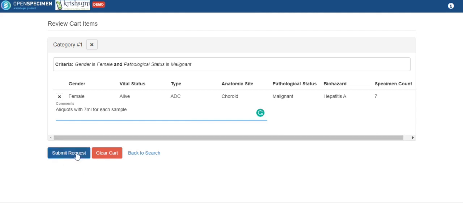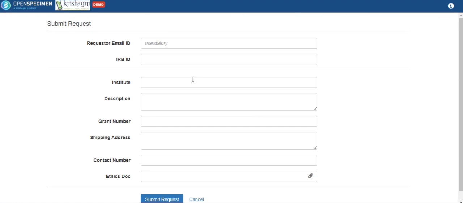Once you are ready with your cart, you can click on submit request. On the submit request page, you will need to fill in a form. Here I'll be providing my email address. And if you have an IRB ID or contact details, then you can add those. There are a couple of mandatory fields.